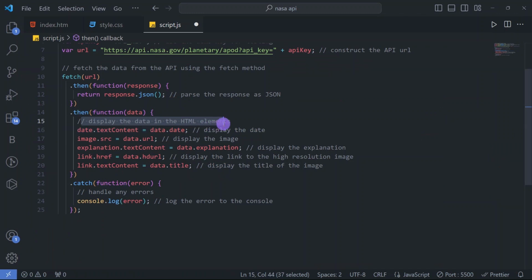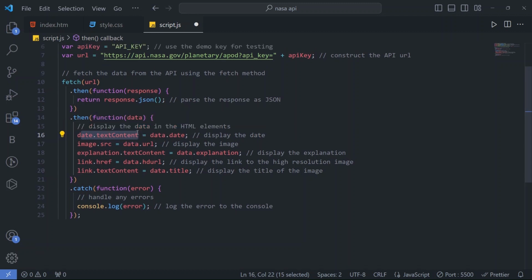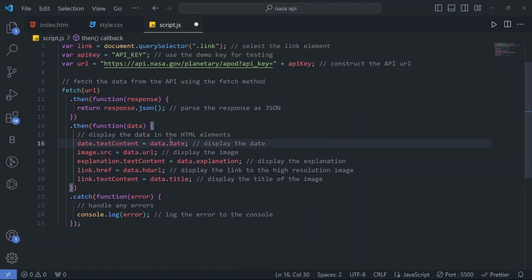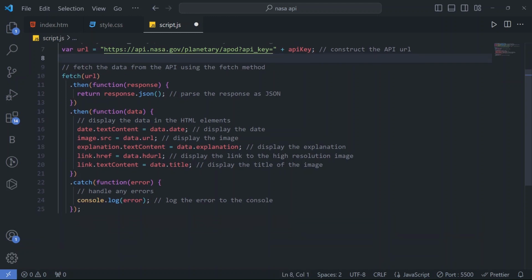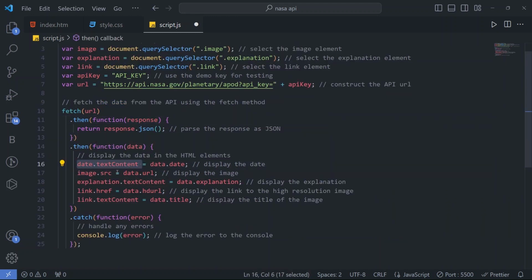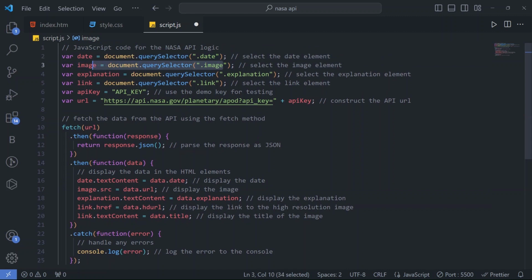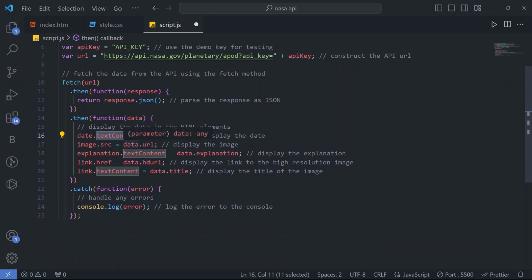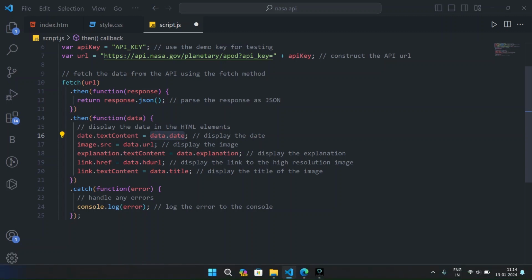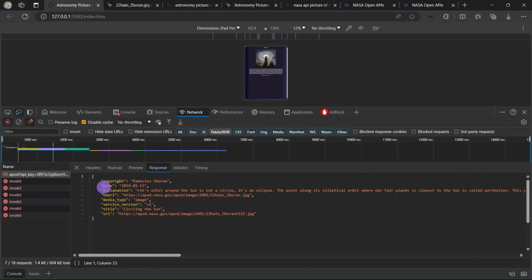So to display the data in HTML elements, here you can see date.textContent equal to data.date. So here we have a date. First of all we have selected this HTML element and stored it in a date variable. So here you can see date.textContent, so here we are getting the date variable. To change the text content of our date element in our HTML file, we have given data.date. So the data we are going to get from the JSON, you will get data.date.